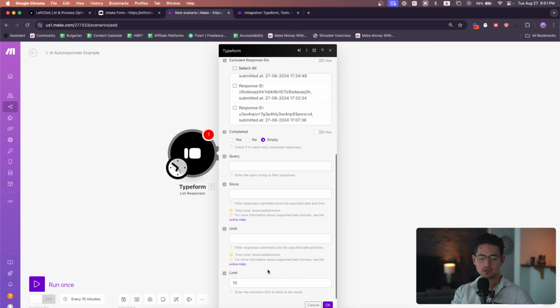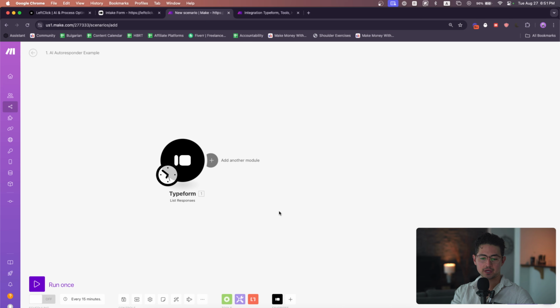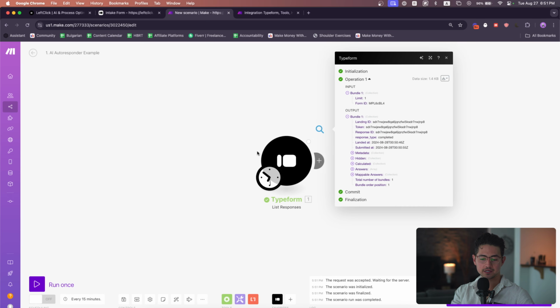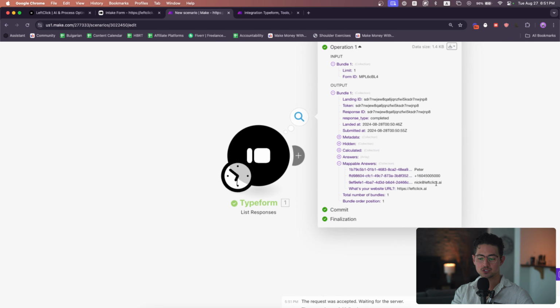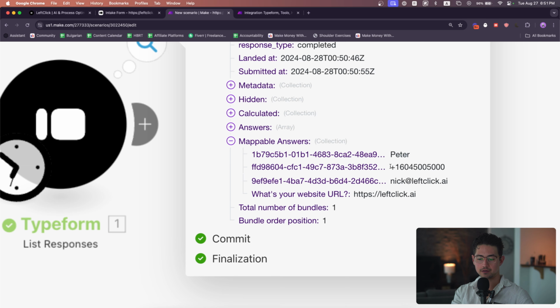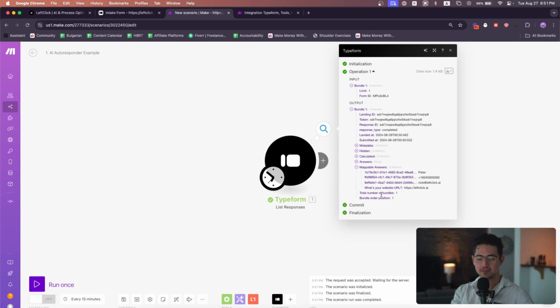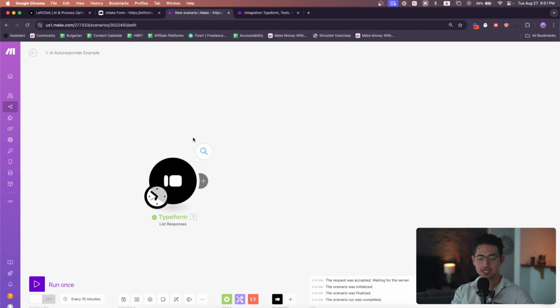Then I'm just going to scroll all the way down here to limit and press 1. And why did I do this? Well, I did this because I want to right-click this, press run module only, and then just see the response that I put in. So Peter, phone number, nick@leftclick.ai, leftclick.ai. Okay, awesome.